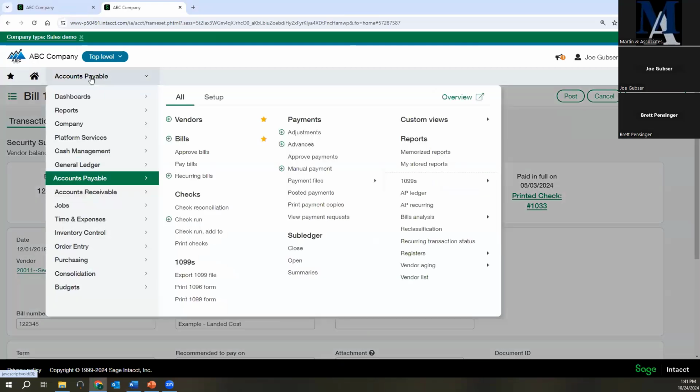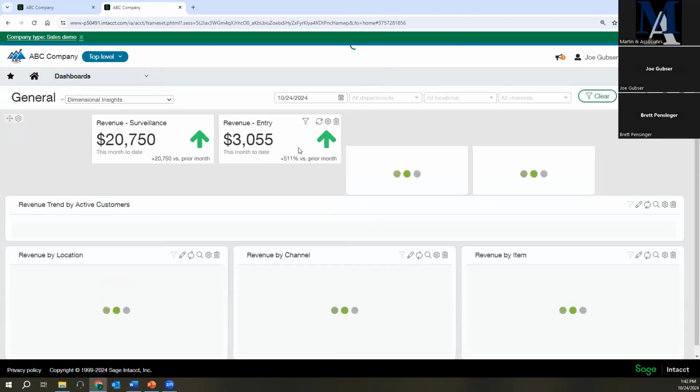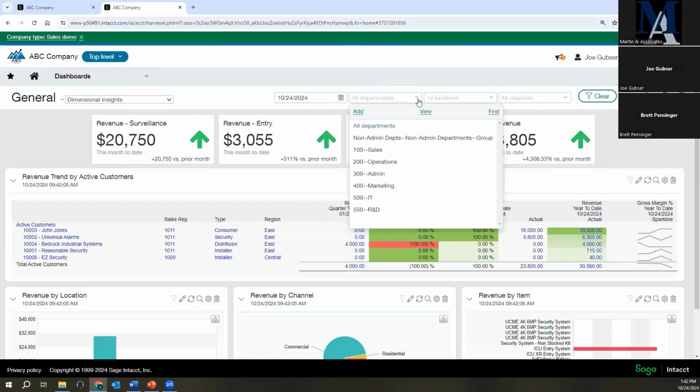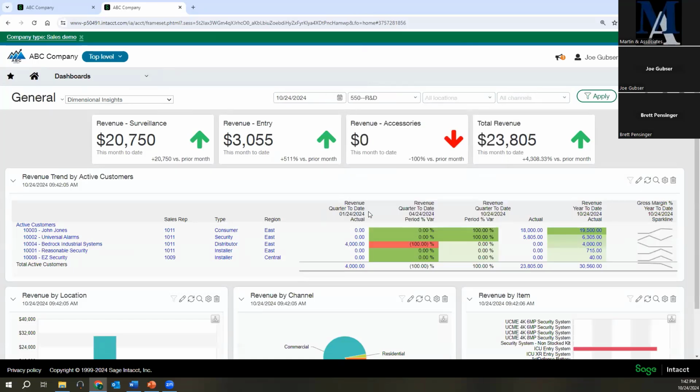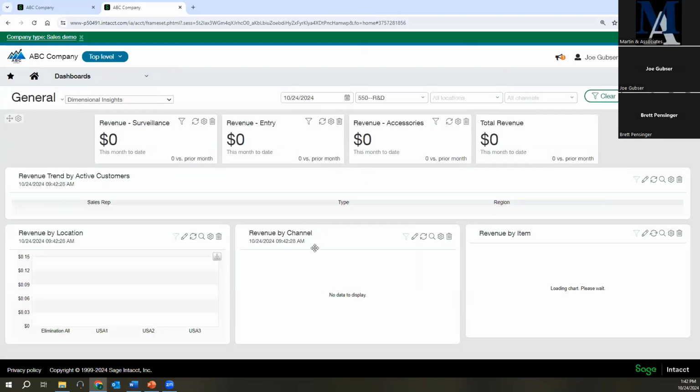Let's look at some dashboards now of how this all comes into play. So I'm going to go to dashboards. I'm going to go to general, and I'm going to go to my dimensional insights dashboard. Okay, so this is just a dashboard that we put out there. Notice how you can pick up to 3 dimensions up here at top. So it's set for departments, locations, and channels. So if I wanted to look at just my R&D, I could pick that and refresh by applying it here, and it'll filter all these by R&D.